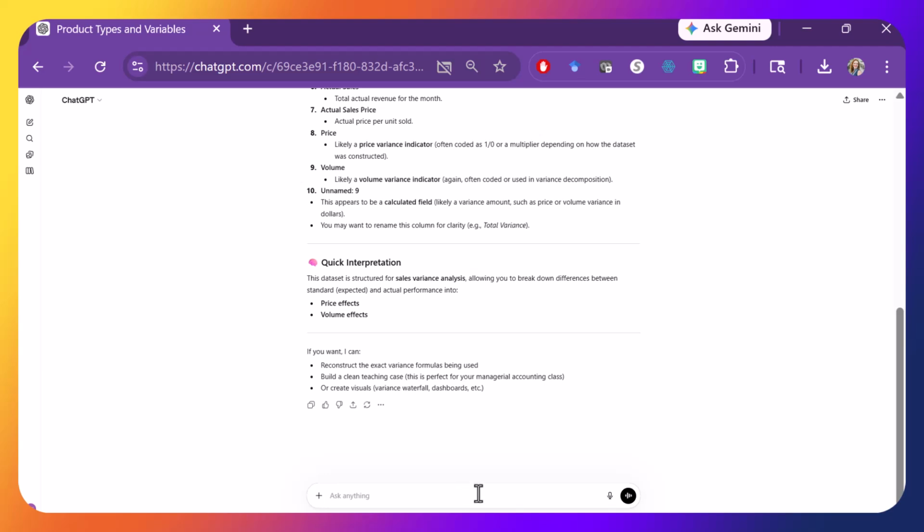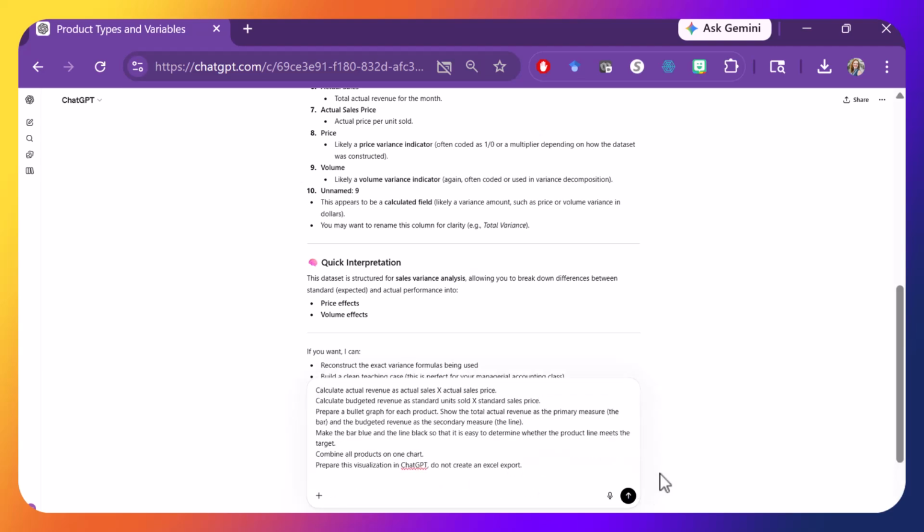Next, I'm going to create a prompt that tells it to build my bullet graph. First, I'm going to tell it how to calculate actual revenue and budgeted revenue. Then I'm going to say prepare a bullet graph for each product, show the actual revenue as the primary measure, which is the bar, and the budgeted revenue as the secondary measure, which would be the line or the target. I want the bar to be blue and the line to be black so that it's easy to determine whether the product line meets the target.